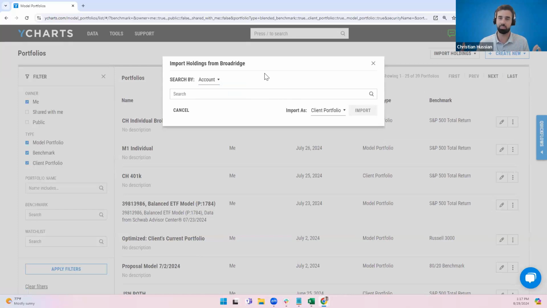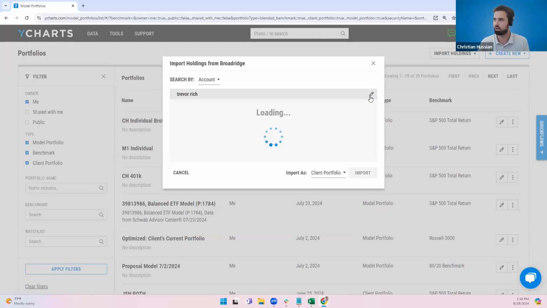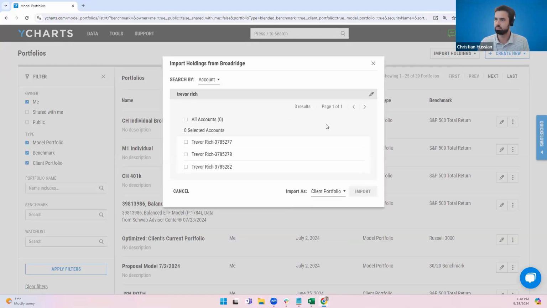It should really be the exact same information that you see on your Broadridge. It's going to be organized the same. It's all going to look the same. So if I go ahead and search for my example client here, we get to see all three accounts and we get to make a decision here. Do we want to focus on one of these accounts in particular, two, or all of them?